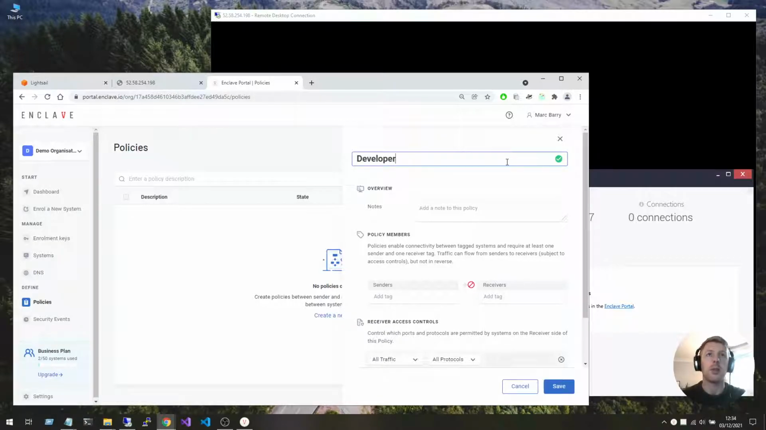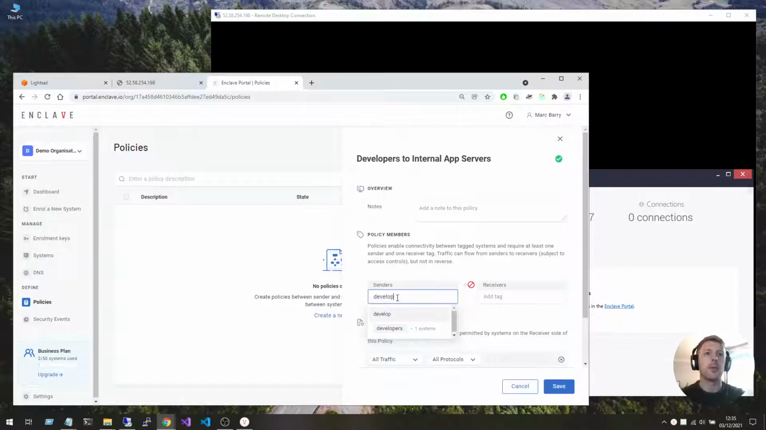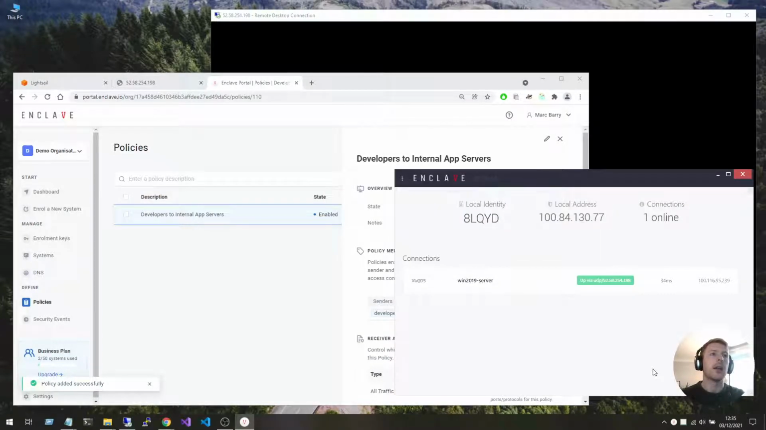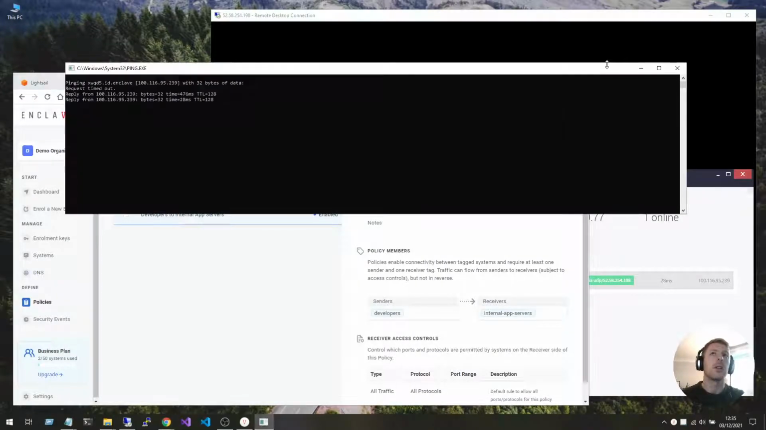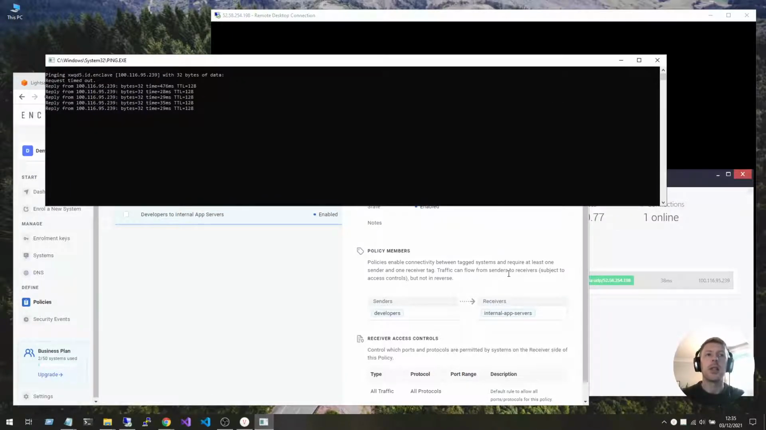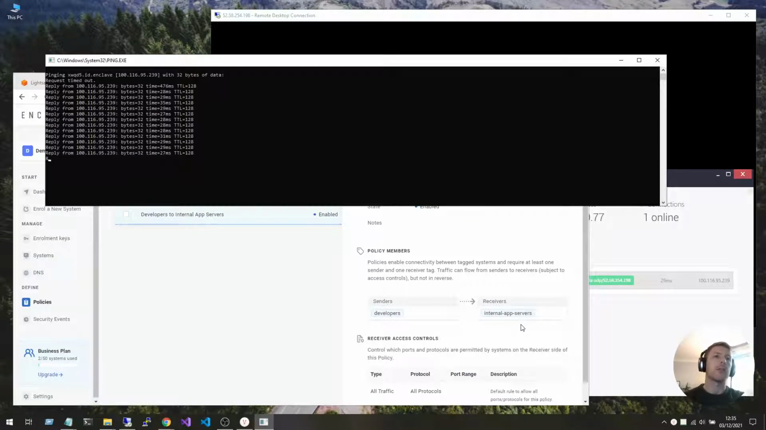So let's call this policy developers to internal servers. And on the sender side of the policy, we'll put developers. And on the receiver side of the policy, we will use the internal app servers tag. So as I save this policy, Enclave will build direct end-to-end encrypted connectivity between my laptop and the server in Frankfurt that will allow traffic to start moving from the sender side of the policy to the receiver side of the policy, but critically, not from the receiver side back to the sender. So my laptop can access the app server in Frankfurt, but the app server in Frankfurt cannot access my laptop.